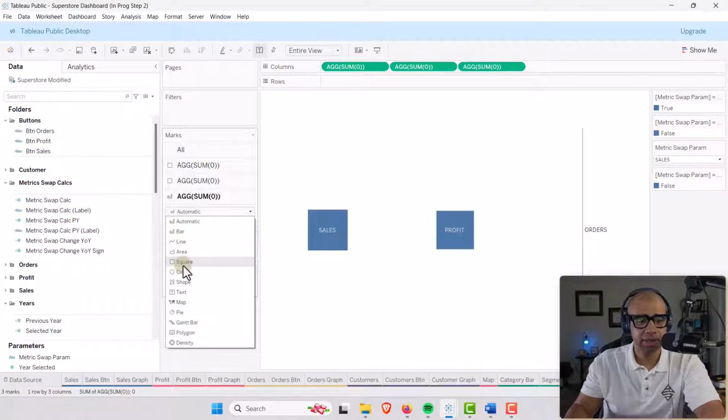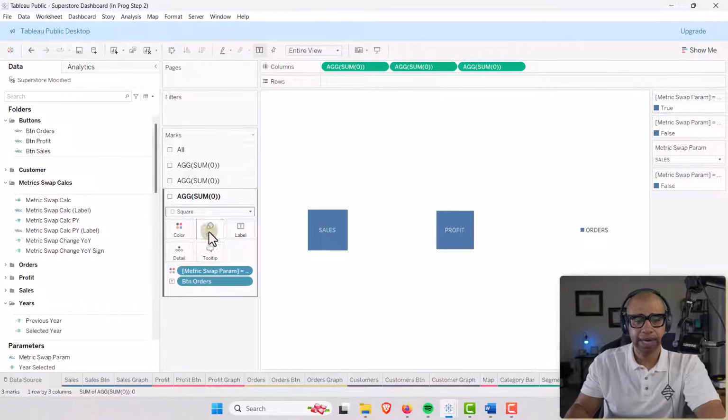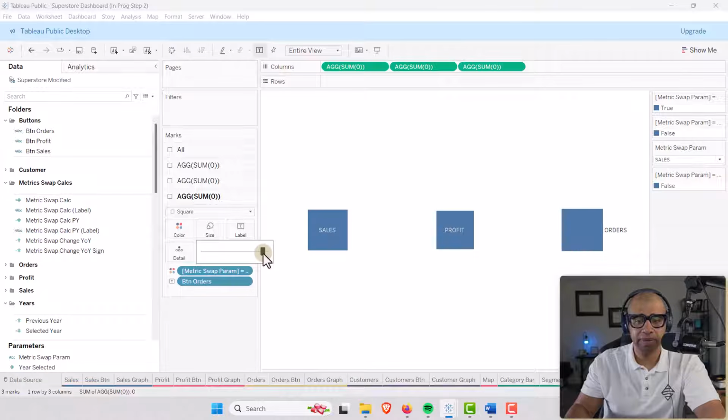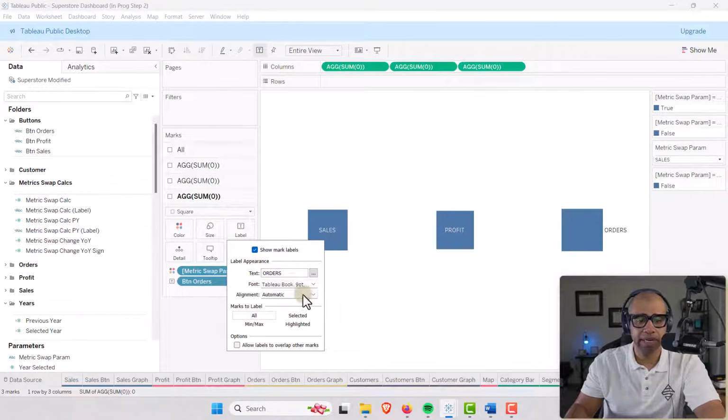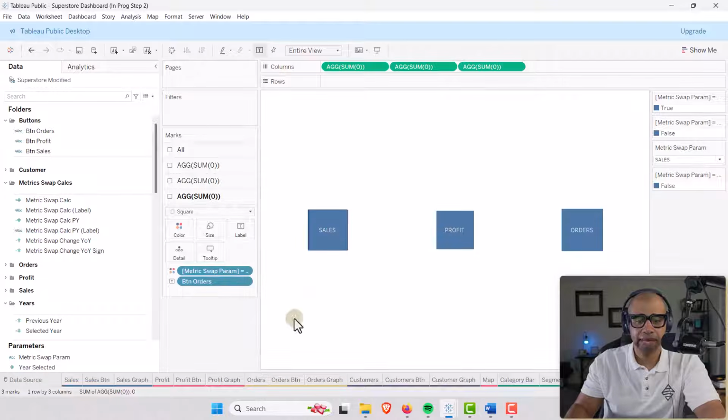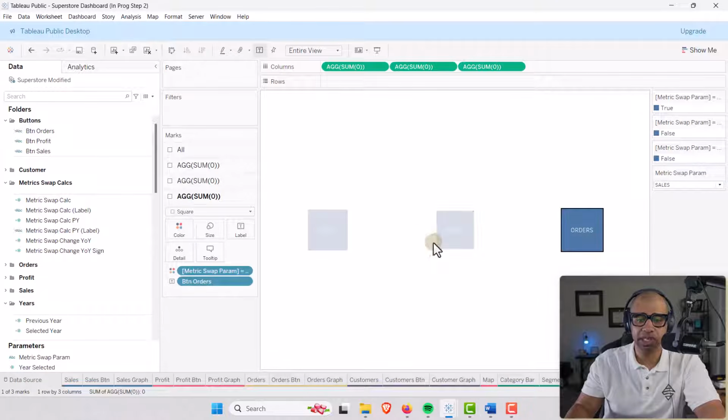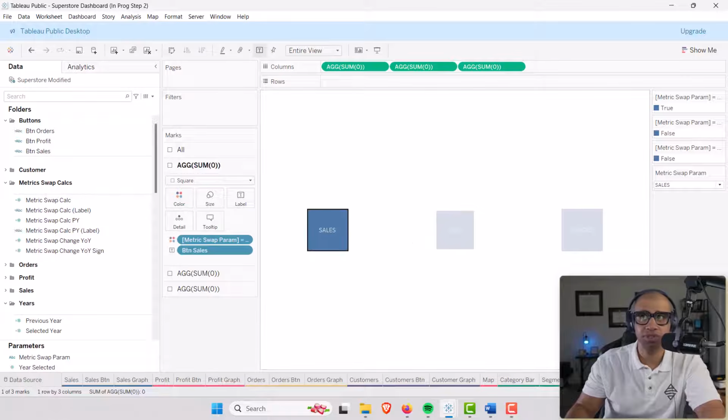Let's make this a square and the size we want to be about the same. Oh yeah, let's go back in here. Bam, bam. And there we go. So now we're set up like this. And we need to play around with the colors here to make it seem like we have a nice little selector here. So we're going to change these colors. Okay, we're in the home stretch here. So now we're just changing our colors.